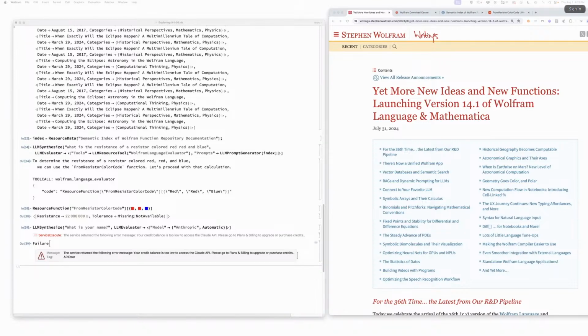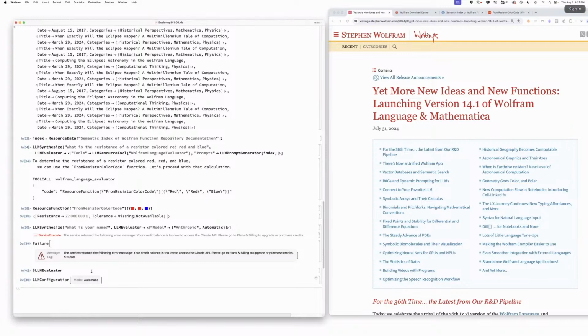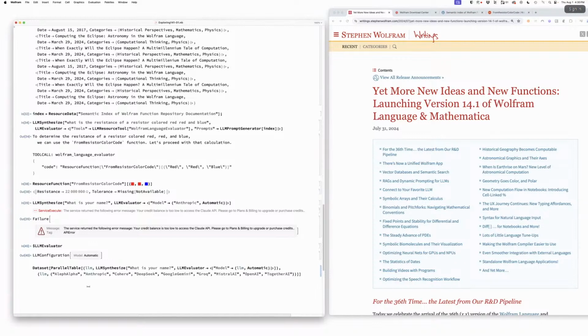I can, if I want to, set up even my own LLM here. But in general, there'll be an LLM evaluator that has an LLM configuration that gives me the details of what model I'm connected to. There's quite a lot of plumbing here, but let's try something. Let's try this. This may be a disaster because I may not have any accounts for any of these things.